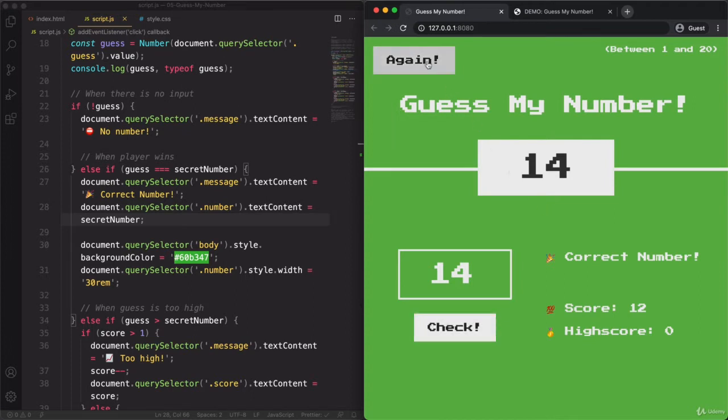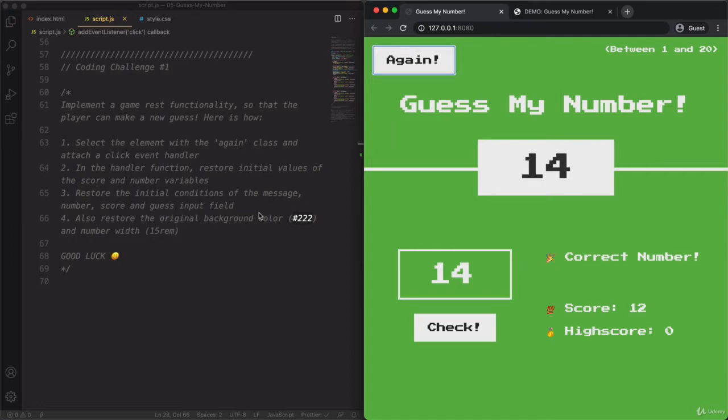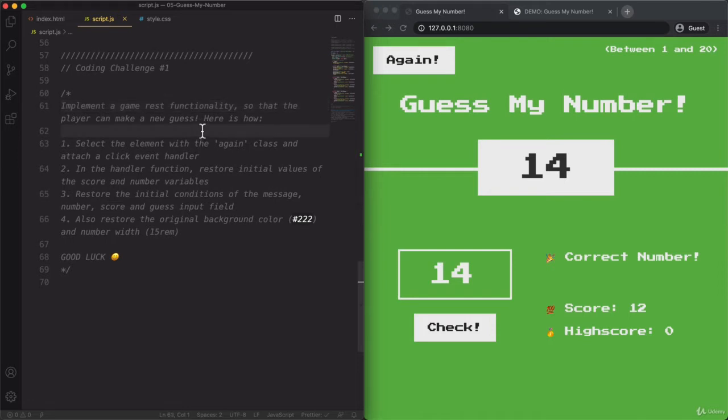And so now it's time to implement the functionality of this again button, which will basically reset this entire interface. So let's go to the challenge I have for you here. And so as I just said, the challenge is to implement the game reset functionality so that the player can basically play again. And then here I'm giving you all the steps to implement this functionality in order to make it a little bit easier and not too overwhelming. Now, if you don't want the steps, then just pause the video now and try to implement it on your own. But probably at this point, it's better to get a step-by-step recipe of what you need to do.